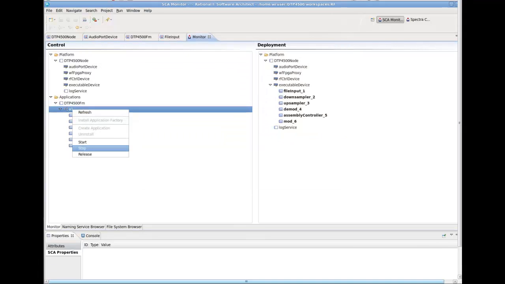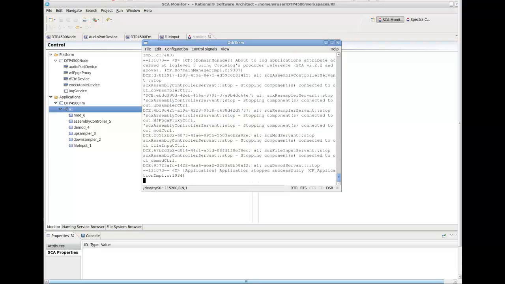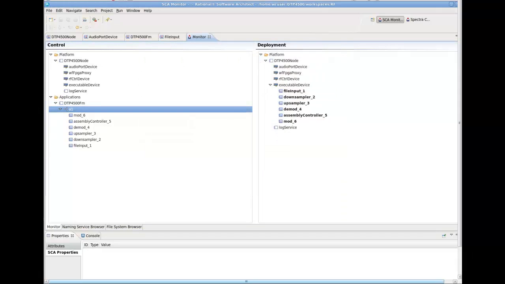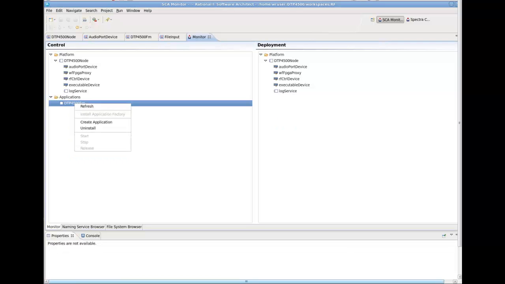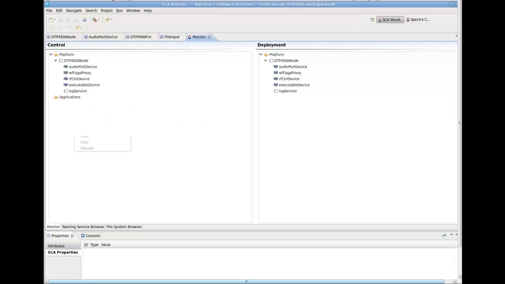I can stop the application and you can see that the processing has ceased, and then from the SCA monitor I can also release the application, and here you can see the application instances have disappeared. You can also see that there has been some activity unloading the application. I can also uninstall the application factory itself, and now I am back to a bare platform running on the DTP4500.